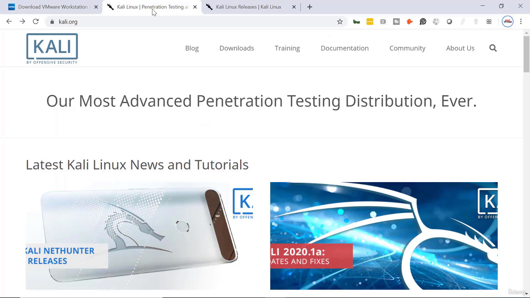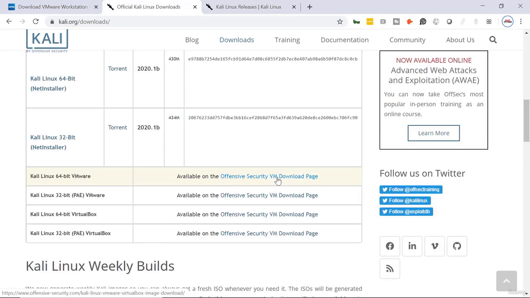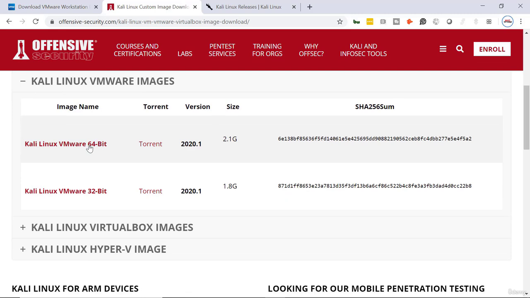Now go to Kali.org website, click on the Downloads menu, then Download Kali Linux submenu. Scroll down and click on the VMware link. Again, scroll down and download the latest Kali Linux VMware image. Note that the current version is 2020.1. This might change while you're seeing this video.